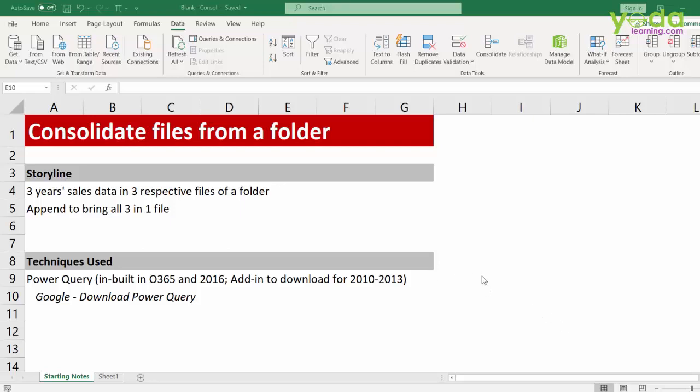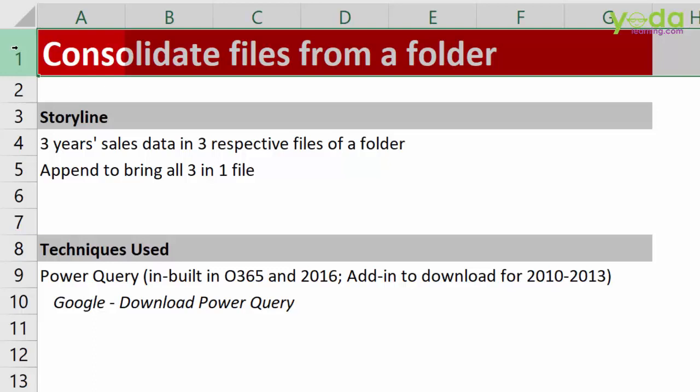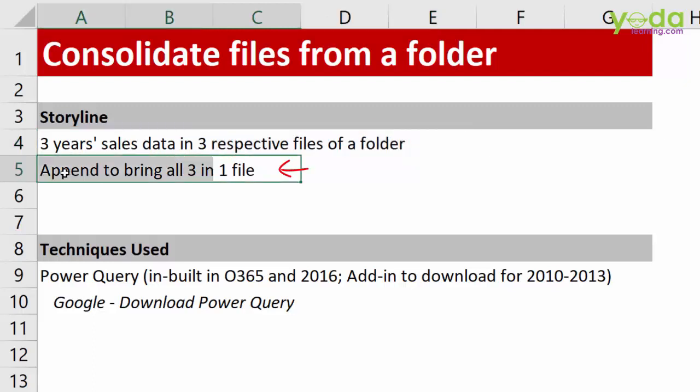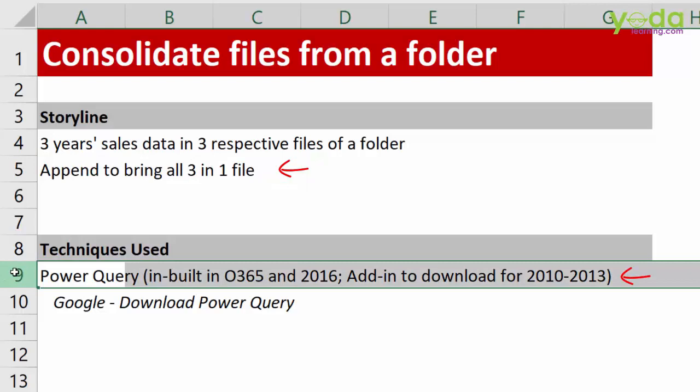Hello and welcome everyone. In this video, we will see how to consolidate sales files from a given folder. Suppose you have 3 years sales data in 3 respective files of a folder. You can bring all 3 in one single file using the Power Query feature of Excel.